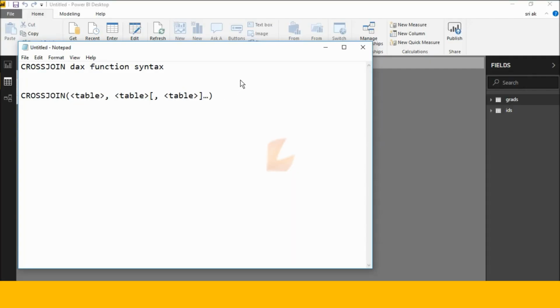Today I will explain about the CROSSJOIN DAX function in Power BI Desktop. See this here. This is the CROSSJOIN DAX function syntax. Okay. Let's check this DAX function in Power BI Desktop.